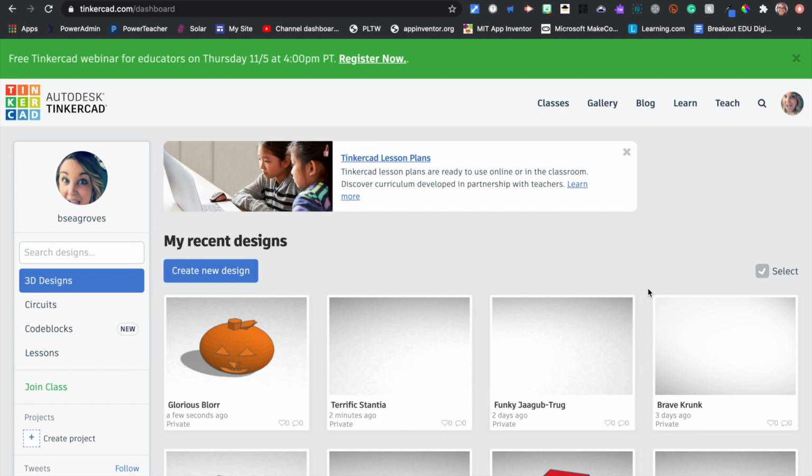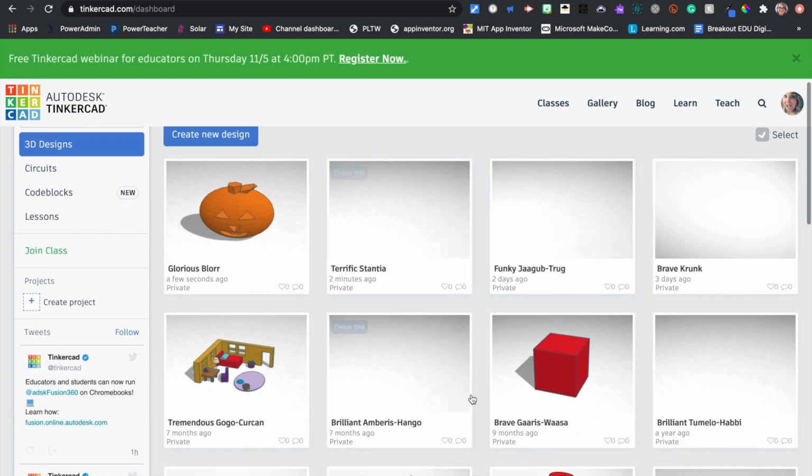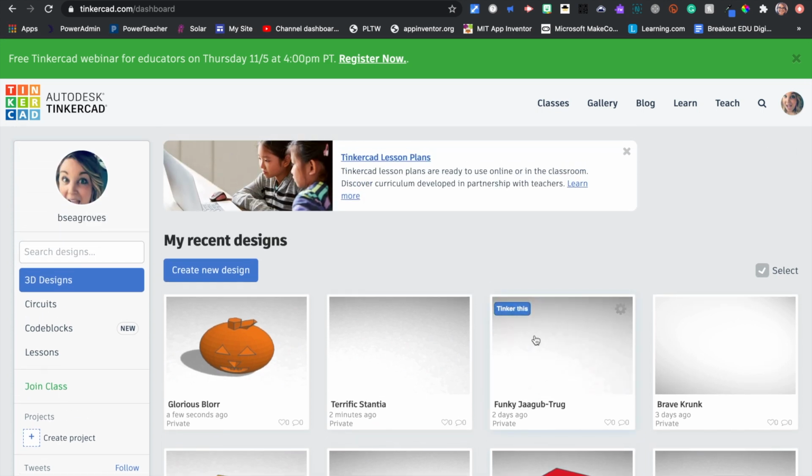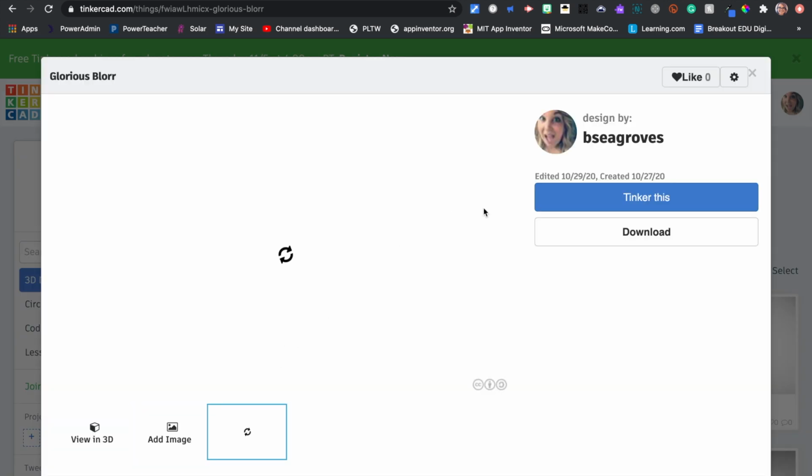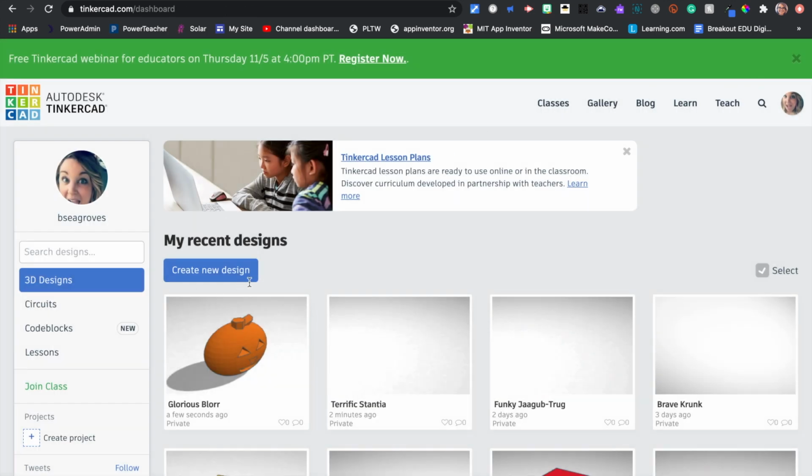So now we are on our Tinkercad dashboard. I have projects in mind. That's because I've created some. Yours is probably going to be blank unless you've already started your Tinkercad. So when you're on your dashboard, you can either select a project you've already worked on to continue tinkering it. So you'd click Tinker This, or you're going to create a new design. Today we're going to create a new design.